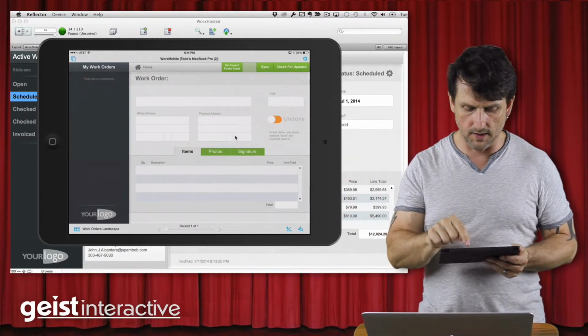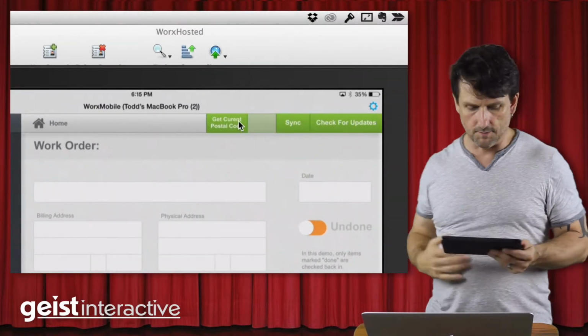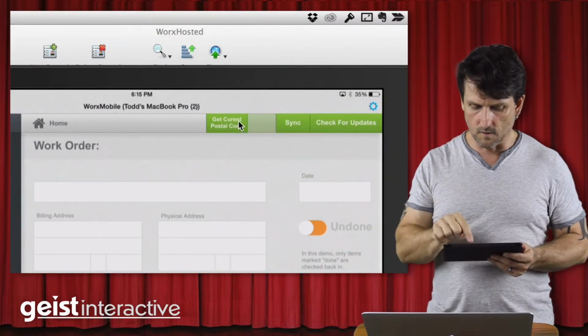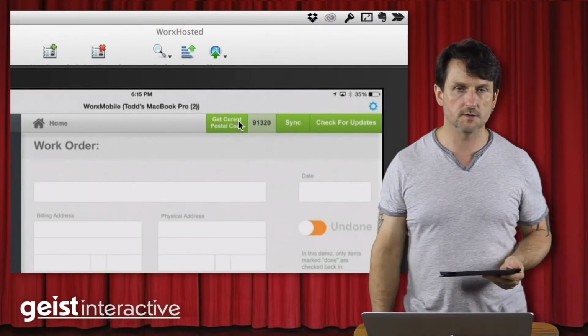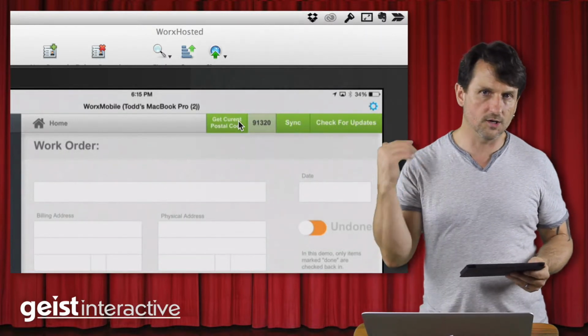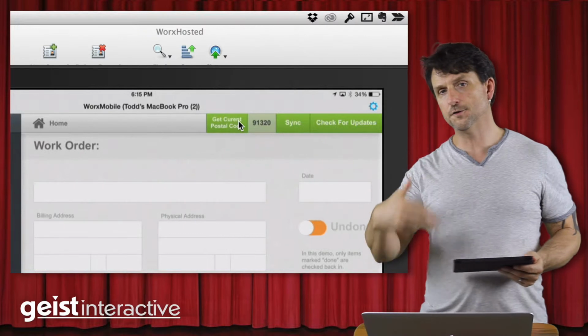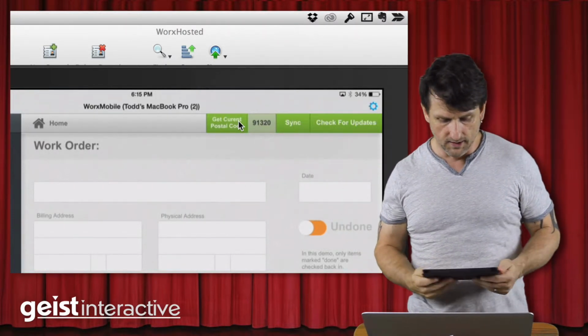So if we just press this button right up here, in the upper right, kind of the middle, Get Current Postal Code. And so that just got 91320, which is the postal code of Newbury Park, which is where we are. And so that's pretty cool. So now we can use that criteria to filter the set of records based on where we are, which is pretty nifty. So how do we pull that off?